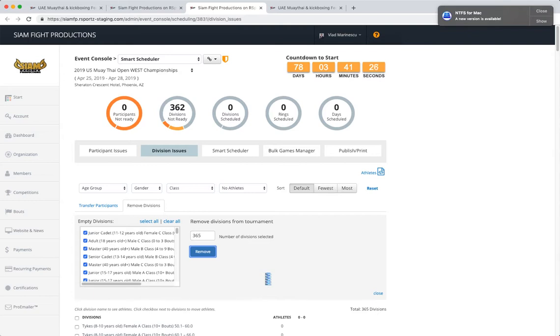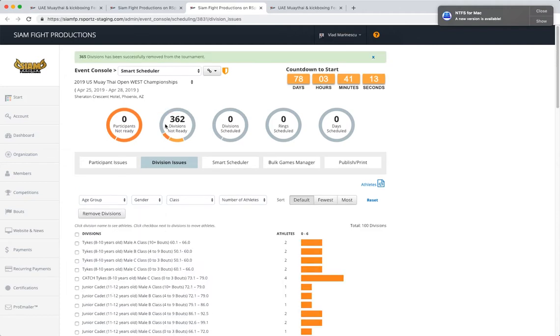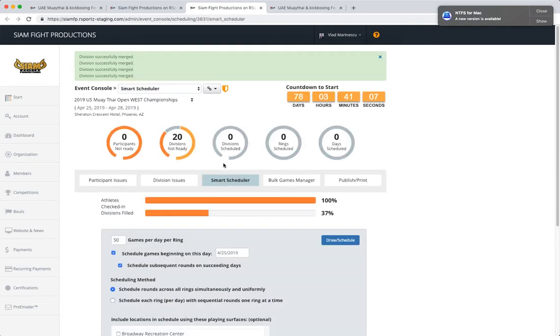The reason we do this is to keep the tournament clean and ensure that when the people are searching the tournament, they can only see the divisions that are going to work. In this particular case, we have 36 divisions with two or more participants in them. Once we have finished deleting our zero athlete divisions, we're ready to move on to the smart scheduler.